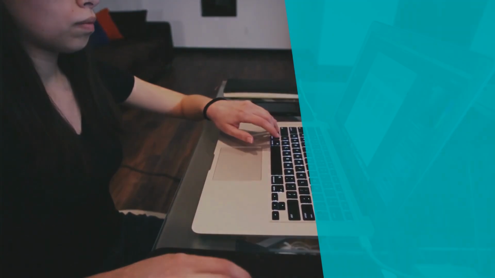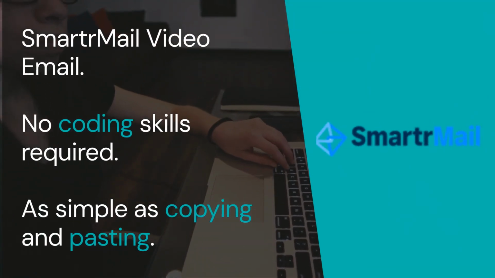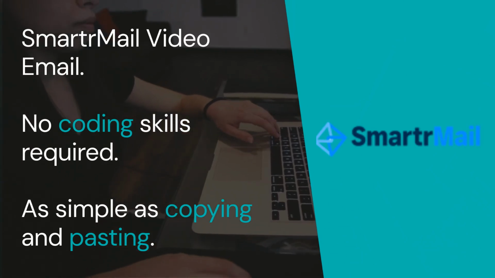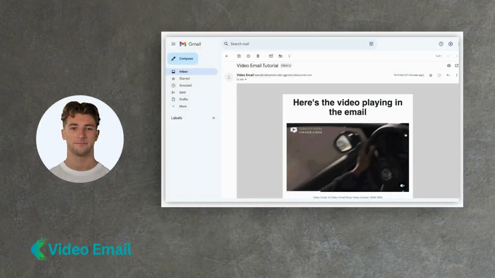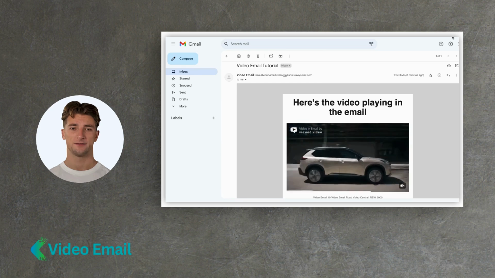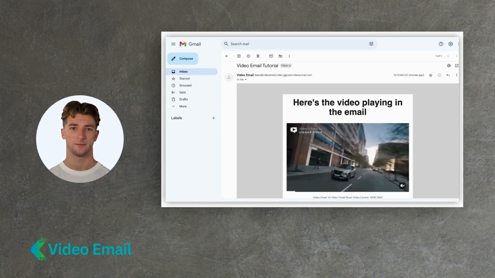Video Email is designed to be used by marketers with no coding skills required. If you can copy and paste, you are all set to add video to your SmartrMail emails. Here's a video email playing in a Gmail account. In this video, I'll run you through how you can create a video email, just like this example.